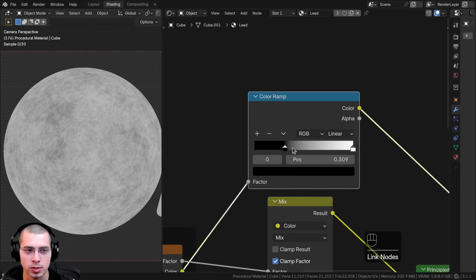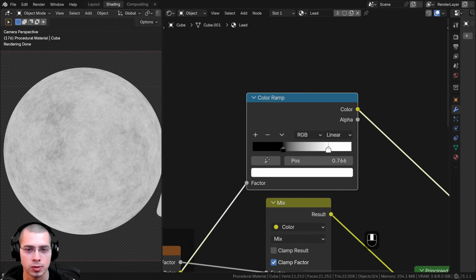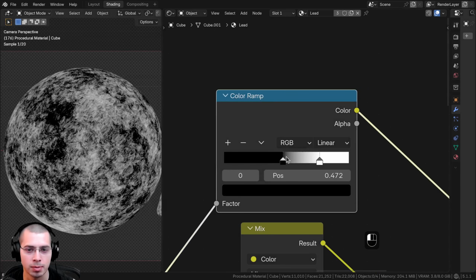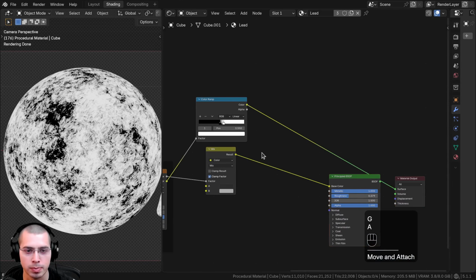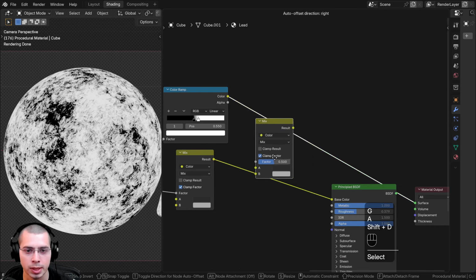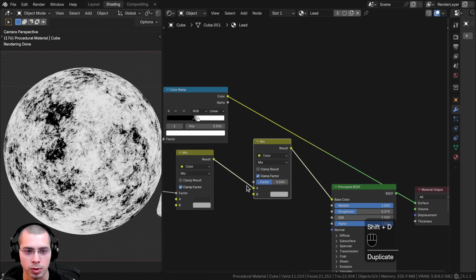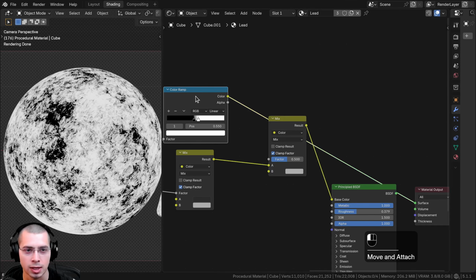Then what I can do is drag these 2 tabs together to make it a bit more contrasted. So I'm going to drag the black tab kind of over here, and then I'll drag the white tab over here. So there's just going to be a little bit of rust here and there. Then what I want to do is mix it together with the base color. So I'll duplicate the mix. We're going to drop it right here, and we're going to put the mix result into color A, and then we're going to take the color ramp and put that into the factor.